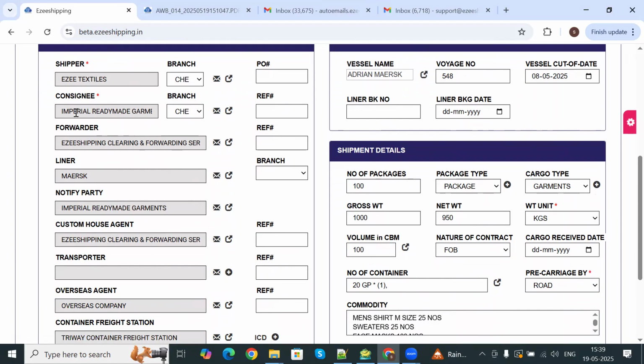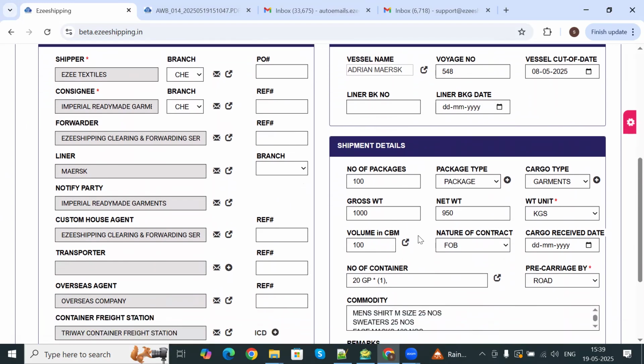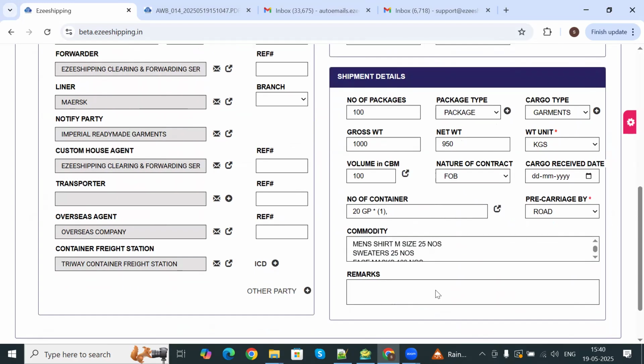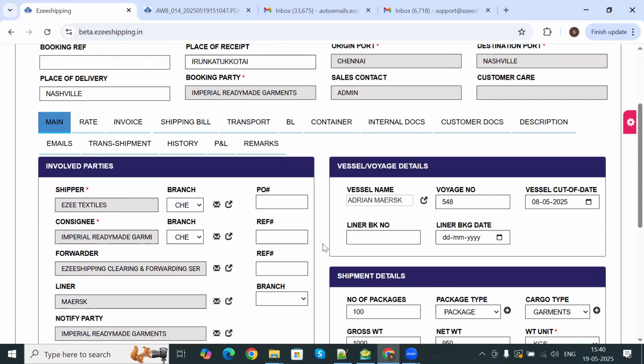So first you need to update your shipper and consignee details and package details here. What is the package and what type of packages, and if you want to capture the cargo types, gross weight, net weight, and dimensions, you can capture them here. If you have multiple packages with a package type and different dimensions, you can update them here and generate the print also. In case of FCL shipment, you can plan your container details here, and pre-carried by details, commodities and all you can update here.